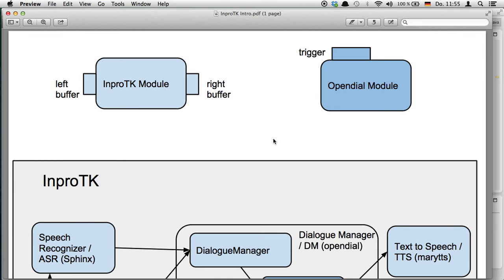And to do that, I do need to explain at least a little bit on what an InproTK module is. This follows the incremental unit framework of incremental processing, where a module has a left buffer and a right buffer. The left buffer takes input from previous buffers or from previous modules, and it does its processing. For example, a speech recognizer would take audio input here, do processing on it, however that is, and output words on the right buffer. And then other modules that are hooked into the right buffer via their left buffers can take those words, those incremental units, and process those and pass those along on their right buffers, etc.